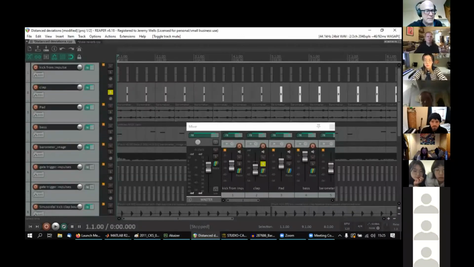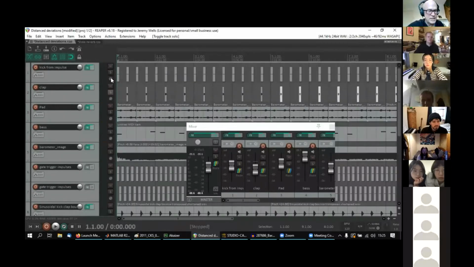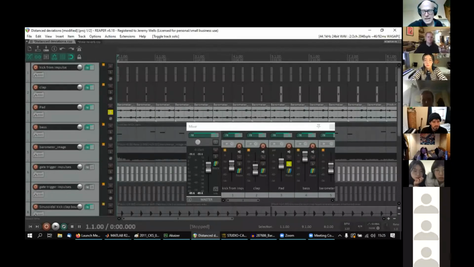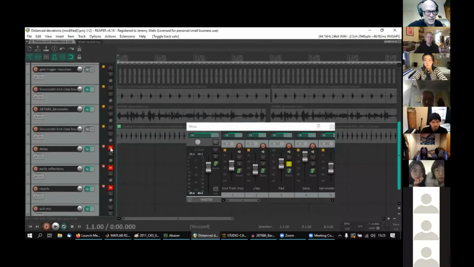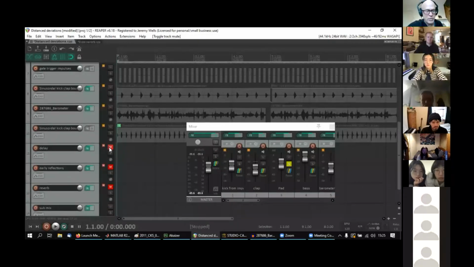So we've got the clap. Then we've got a pad sound, which is this. And I think we will hear this in. We'll hear it without the reverb to start with. Okay, so.